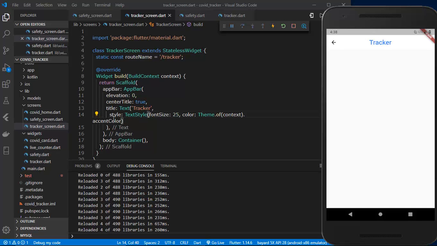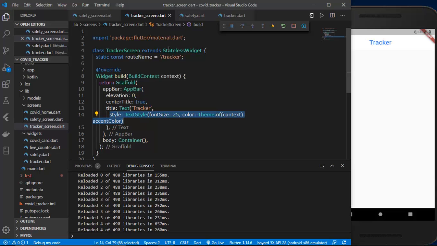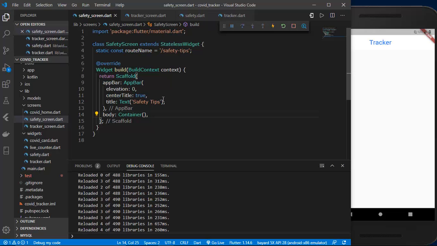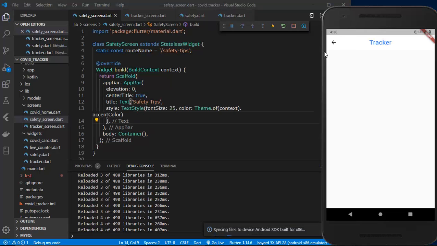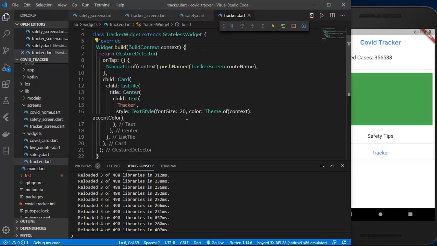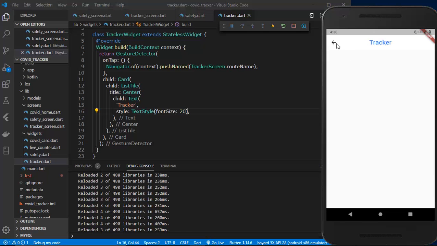And then we are going to do the same for our safety screen. So right here I'm just going to paste it, and let's save it. And yes, we have this over here now, and back to our tracker.dart, actually I don't want it to be blue, so I'm just going to remove this. Okay, so now we are all set. We have both the screens, the safety tip screen and also the tracker screen, so our basic navigation for the app is all set.